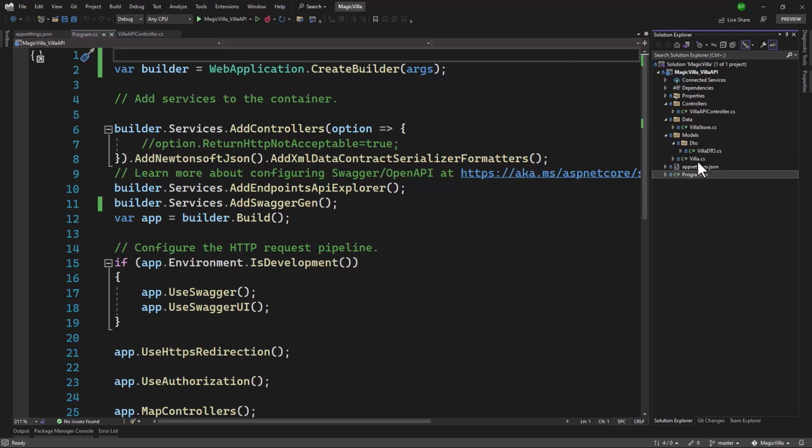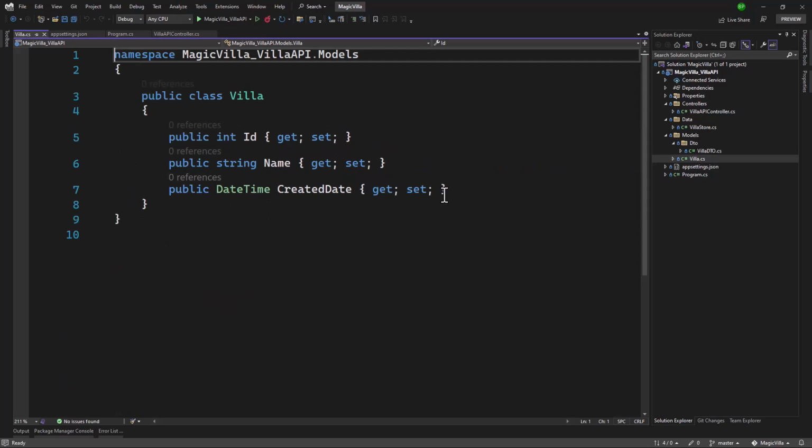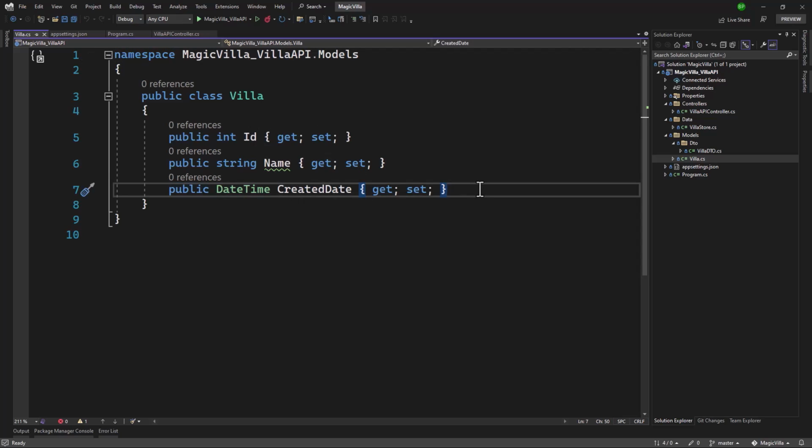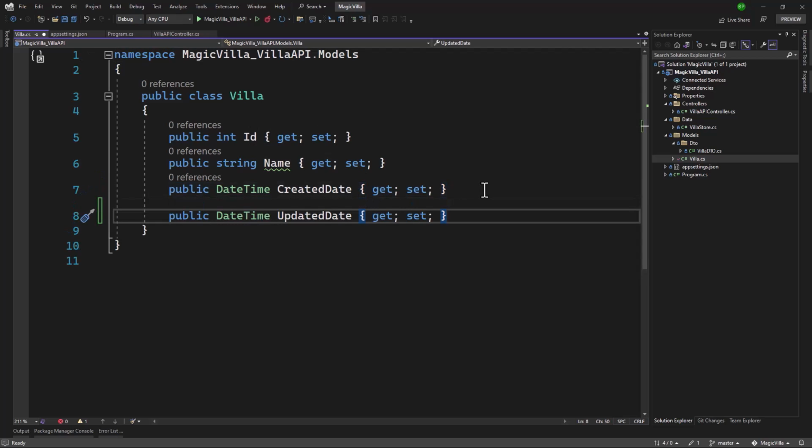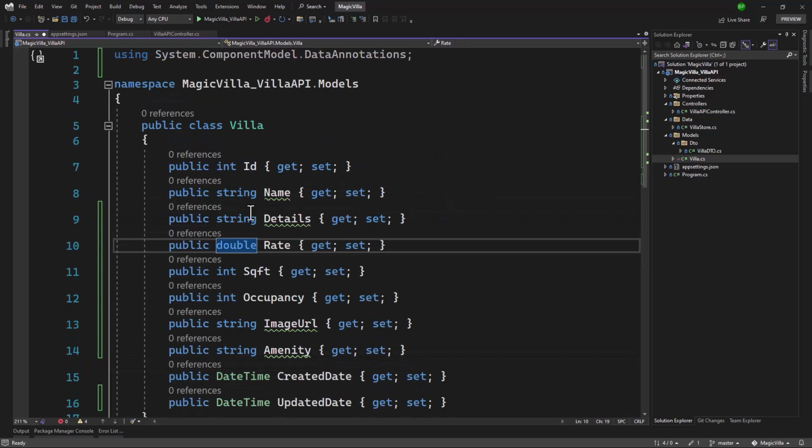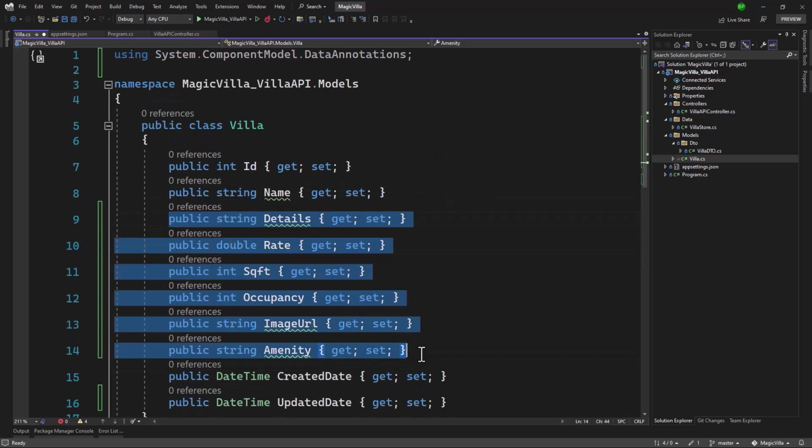When we expand the models, we have the Villa model right here. That is what we want to create in our table. We want it to have multiple columns like ID, name of the Villa, created date. We will also want an updated date, and then we want more properties for our Villa. So right here, let me create more properties.